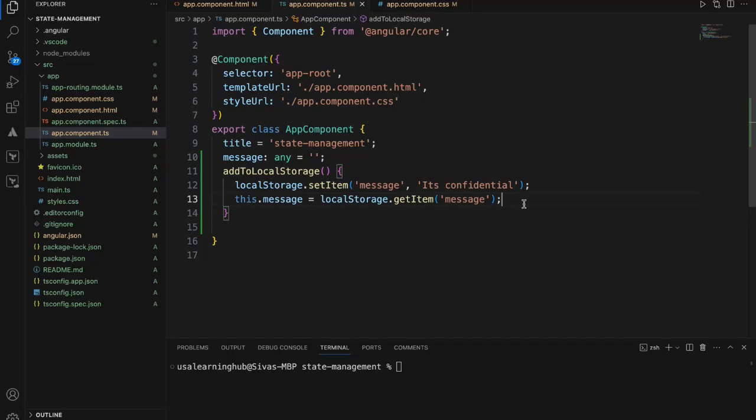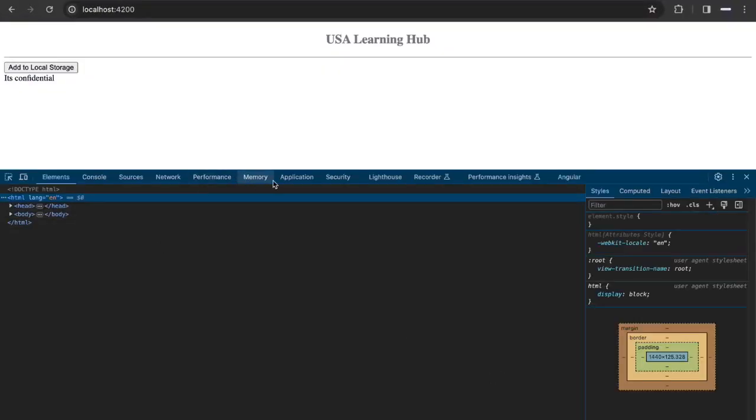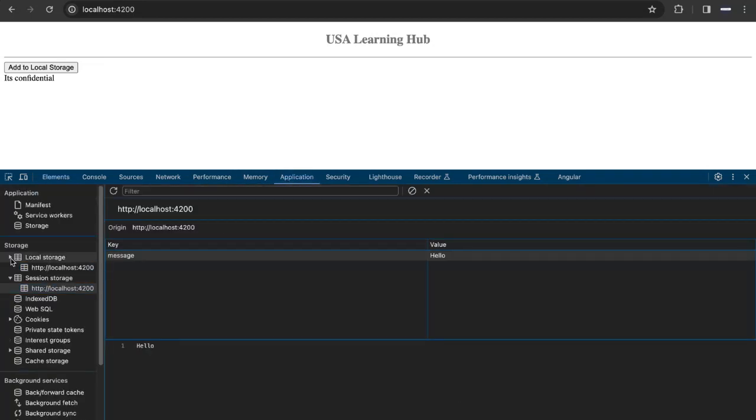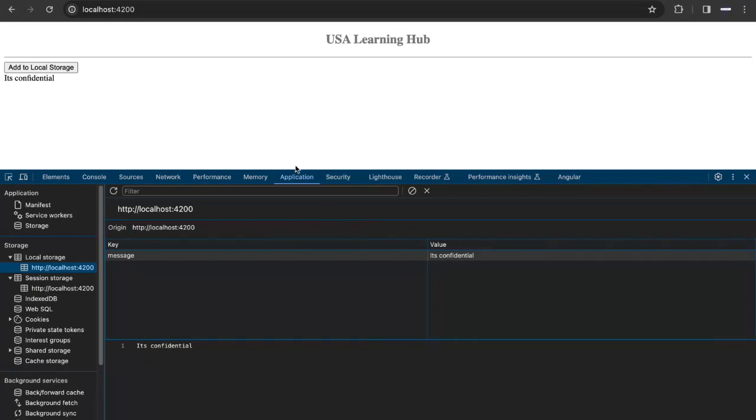This looks fine, but there is a big problem. If you open inspect, go to the Application tab, go to local storage, and check here, the message "it is confidential" is added to the browser. So if you set the data to local storage, it will be captured in the browser, and it is a big security threat. Intruders can write JavaScript code and get hold of this local storage easily.